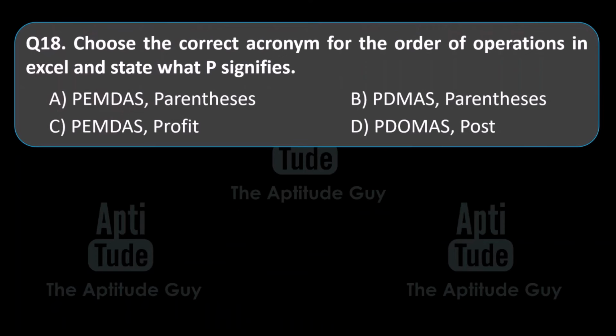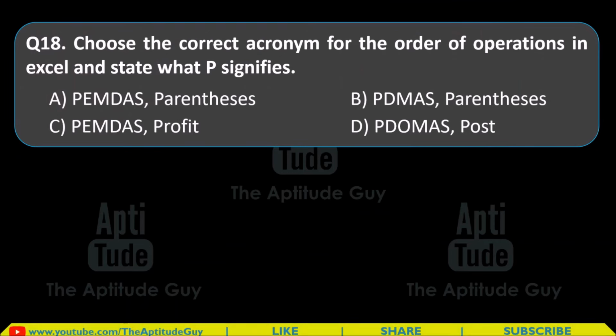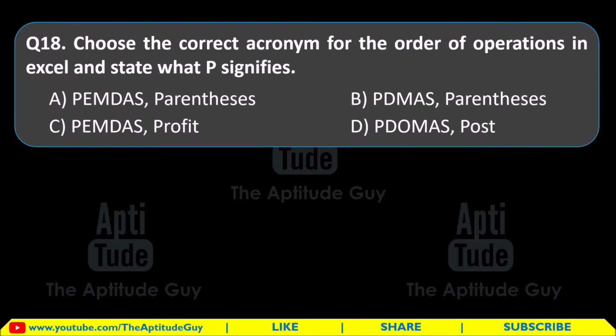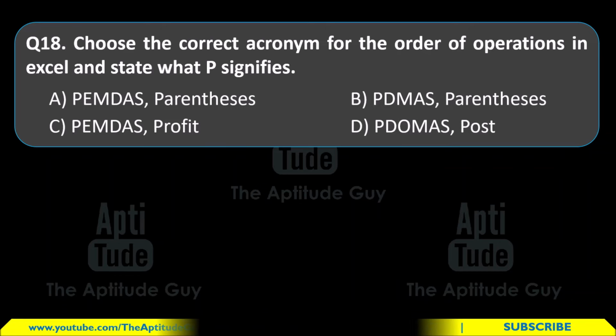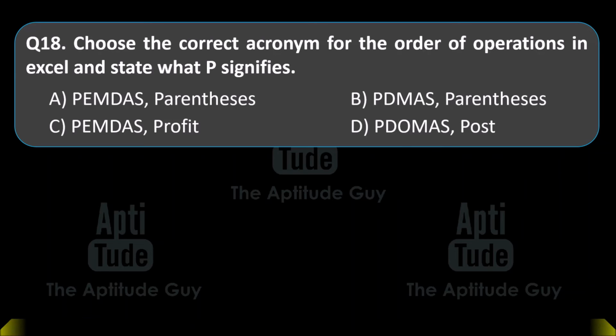Question number 18. Choose the correct acronym for the order of operations in Excel and state what P signifies. Okay. So, PEMDAS, PEMDAS, PDMAS, PDOMAS. Pause the video. Try to figure this out. And then unpause. Alright. I hope you have your answer. The answer is option A. PEMDAS, that is parenthesis.